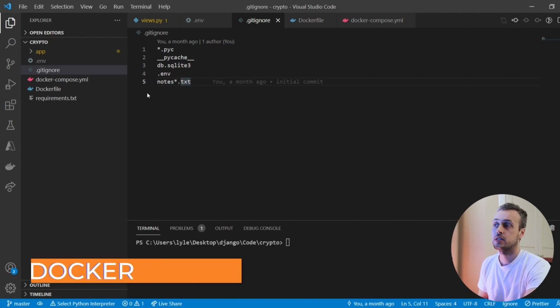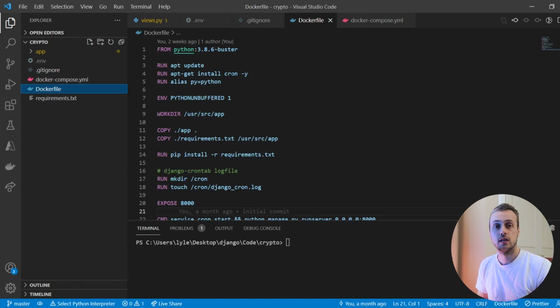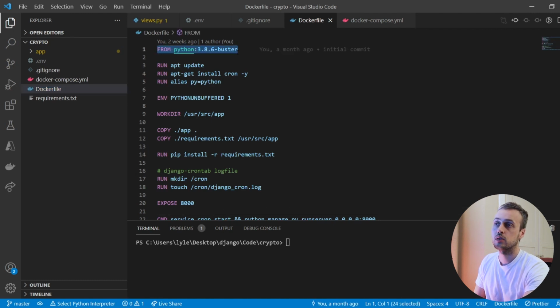Before we do that, let's briefly walk through the Dockerfile. Docker is a technology that allows you to set up containers, and these containers have an environment that's very specific to your application. So for example, you have a Python container, and that's what we extend here in our image that we're building. We extend a Python 3.8.6 image, and then we perform some commands here.